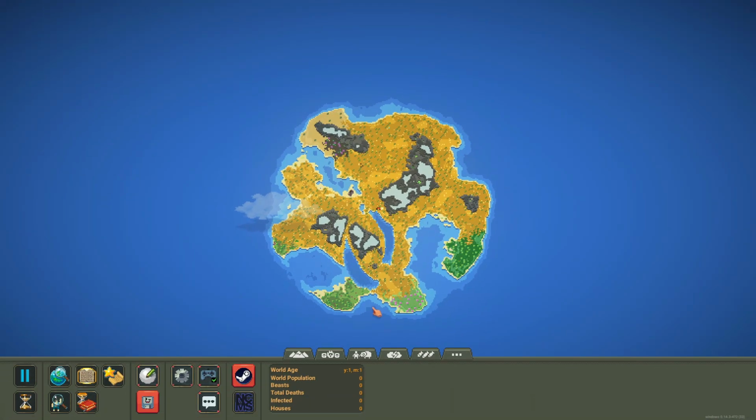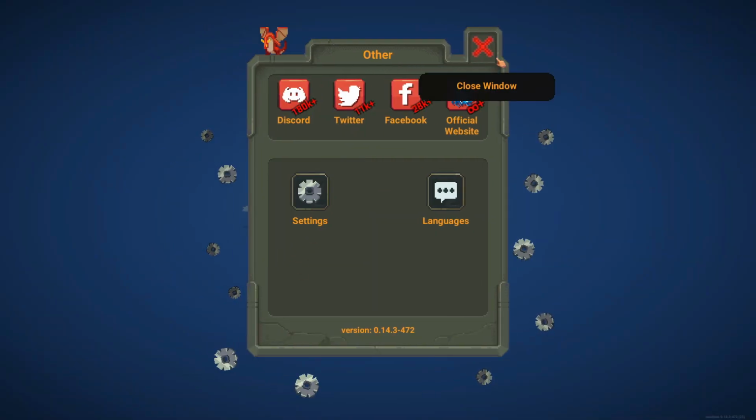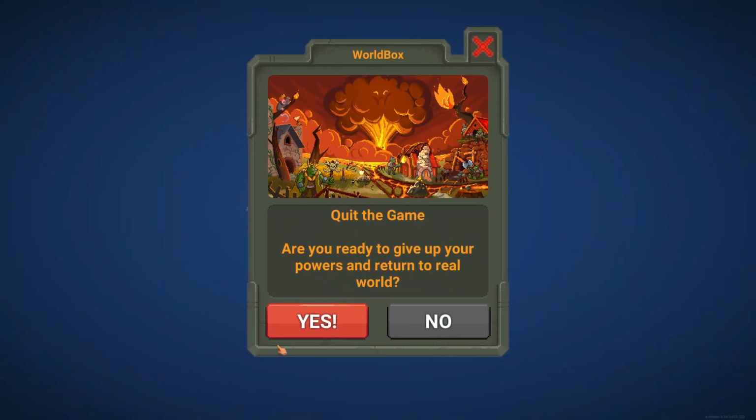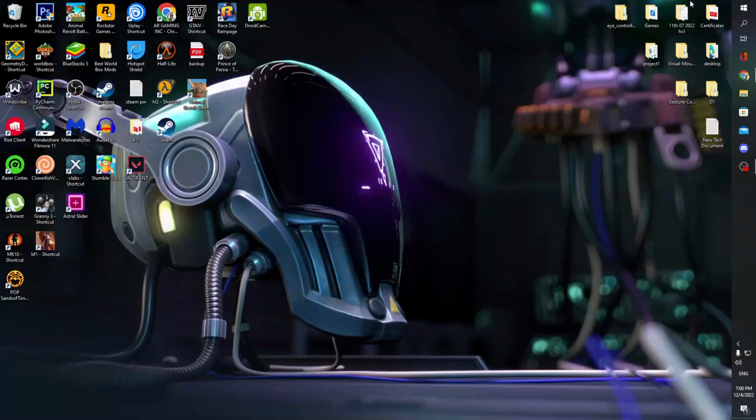Now restart Worldbox to start using Powerbox mod. And you can find Powerbox zip in the mods folder, which confirms that Powerbox is installed.